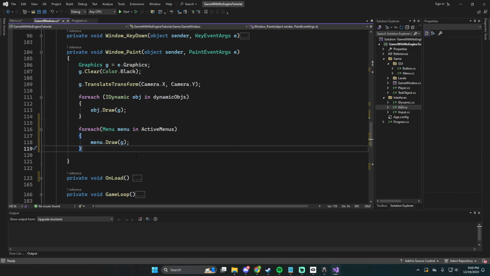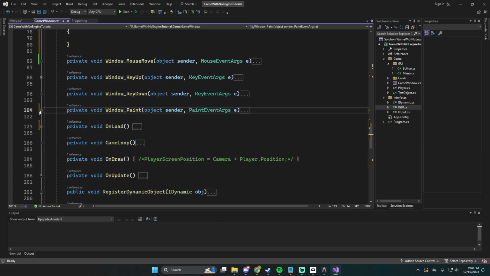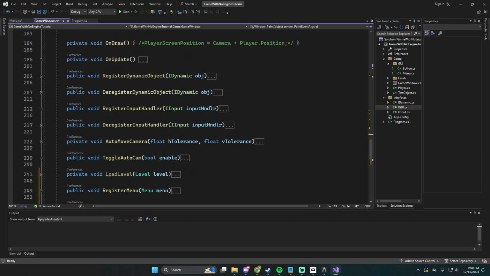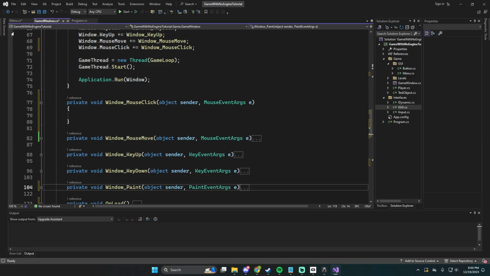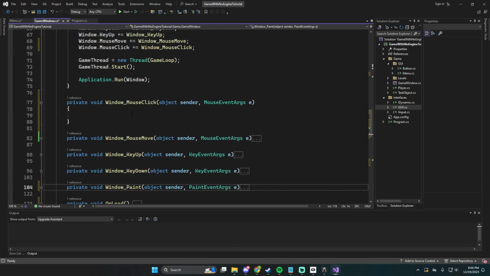Sorry if I'm going fast. We've done these things a million times. This is kind of just busy work at the moment, catching up on some stuff. So we've got registry, we've got it drawing. Menu.Draw will tell all the elements that are registered to it to draw. And if they're supposed to be hovered, then it'll call hover.